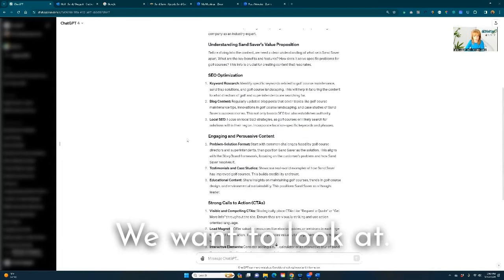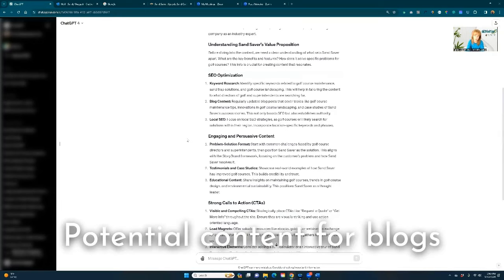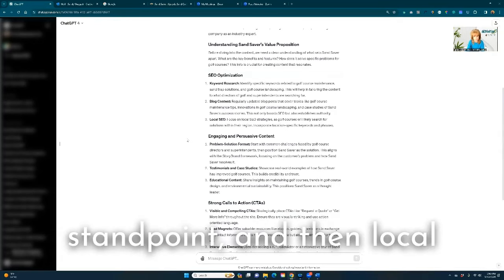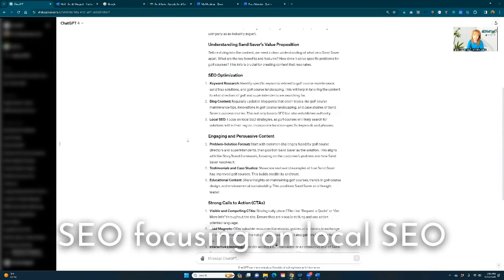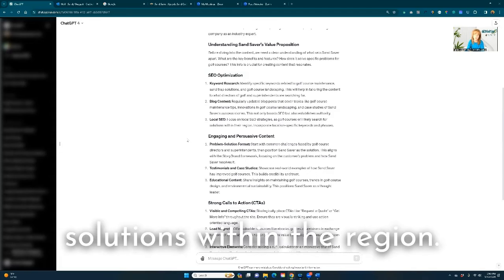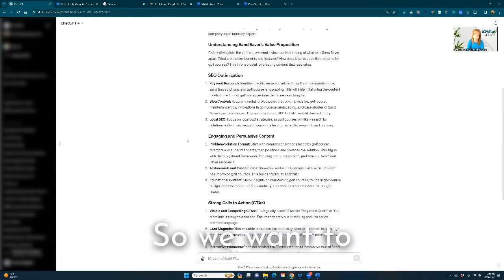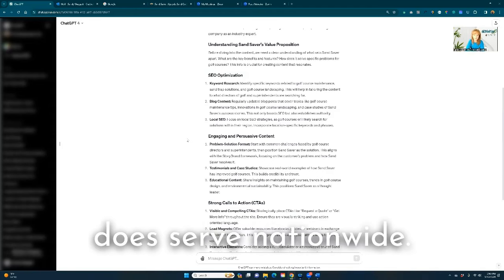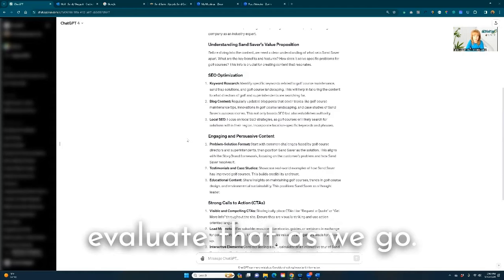We want to look at potential content for blogs because blogs are really going to help from the SEO standpoint. And then local SEO, focusing on local SEO strategies because golf courses will likely search for solutions within the region. So we want to keep that in mind. Now, in his case, he does serve nationwide, so we'll have to evaluate that as we go.